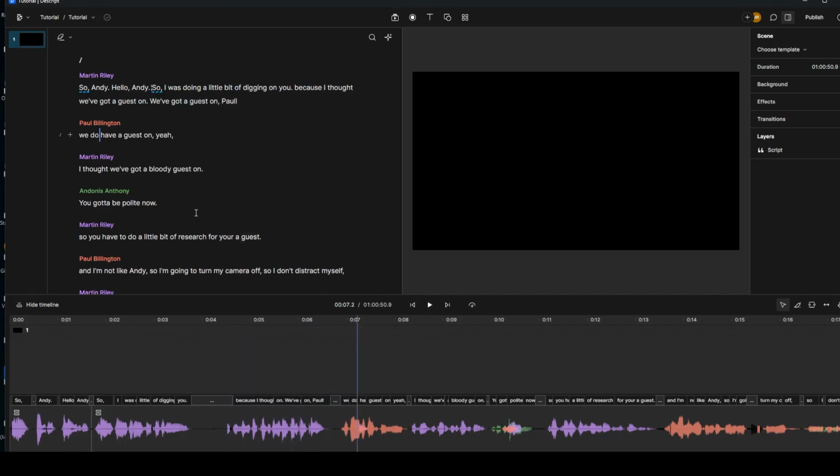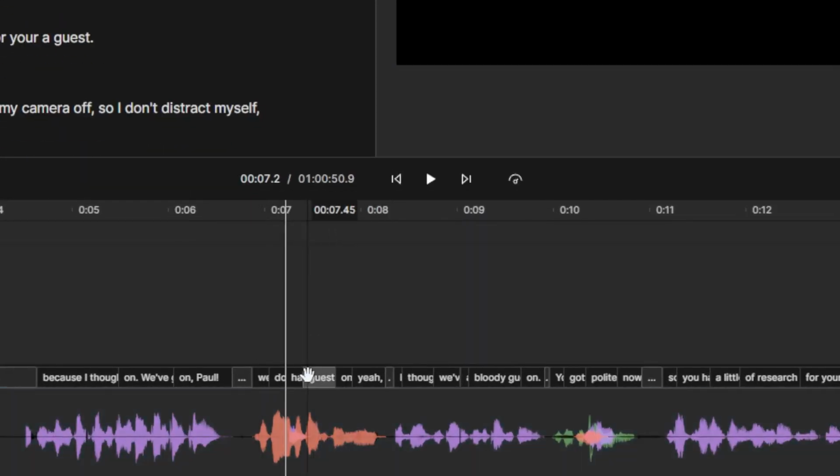We do have. Yep. So you can see how it knows where we're up to in the audio. And you can see that down here as well. This is where the words are lined up with the audio.